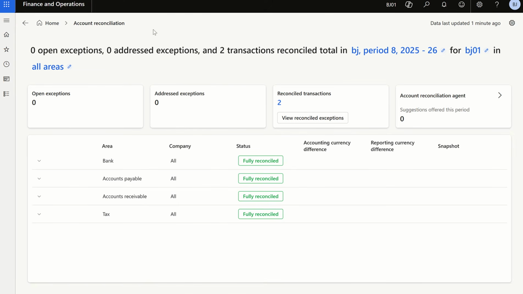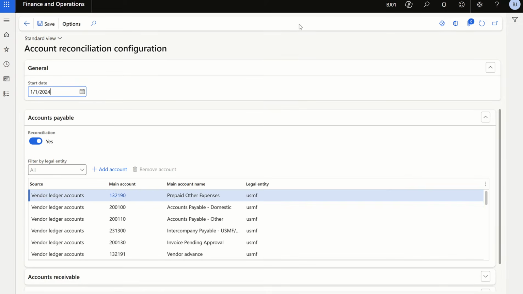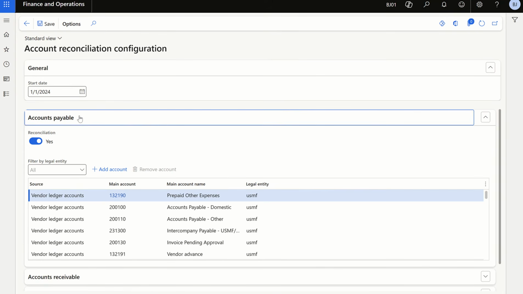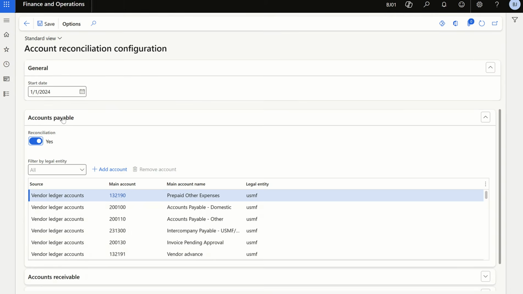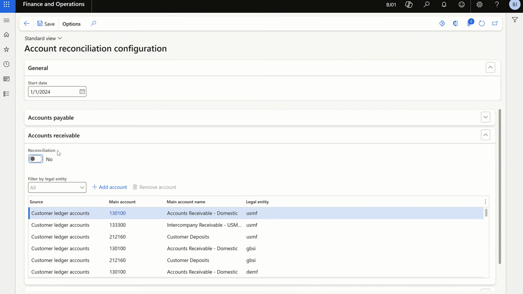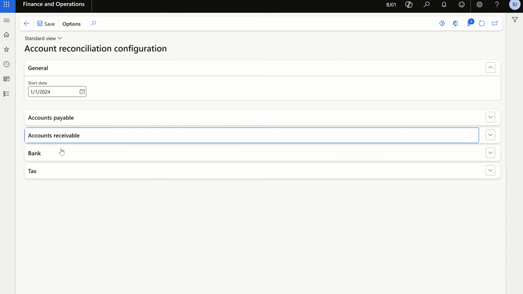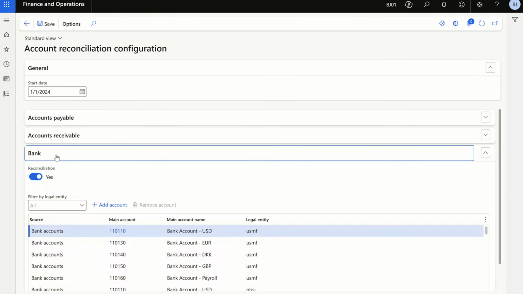How do we configure account reconciliation? To configure, click on the settings on the right hand side. So this is the account reconciliation configuration form. In this form, we can have a start date, the date when the reconciliation should start. And then for each area, I have an option to enable or disable reconciliation. Accounts payable, I can enable. Then we have accounts receivable, which I have disabled currently. So on for bank and tax.